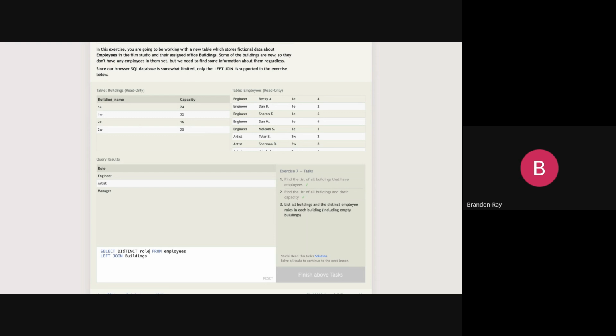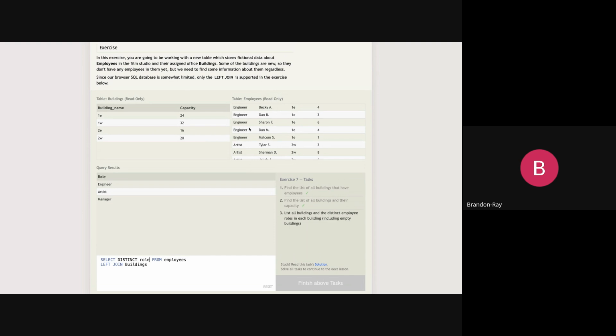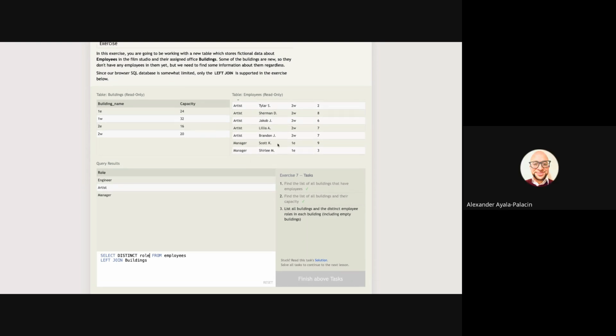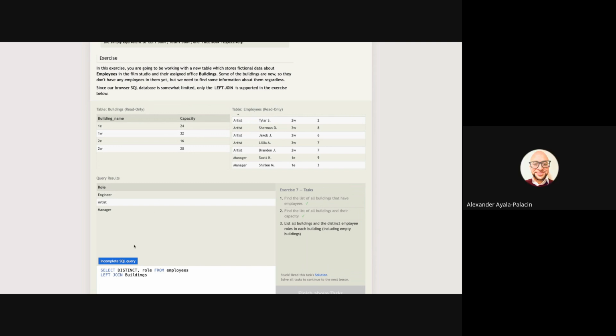So I think that's a good start. Select distinct role from employees table. So that covers these buildings here. Well, we want to show the buildings too. Employees has the building. So you can put comma, like in the select, distinct role, and then comma, what is a building name? Building underscore name.